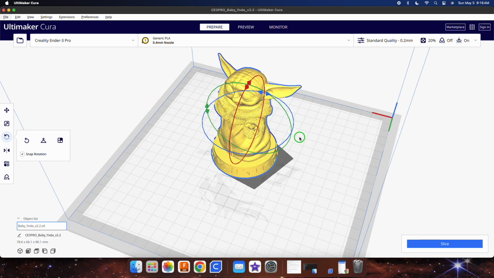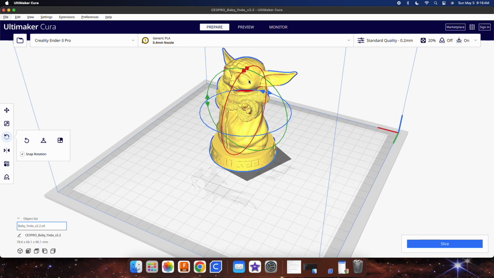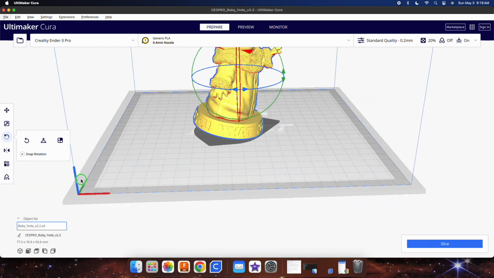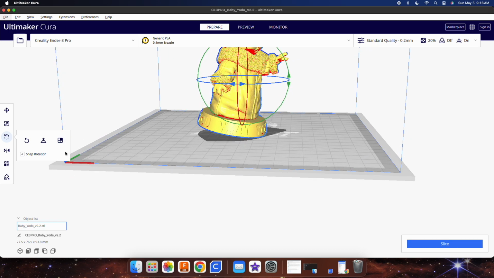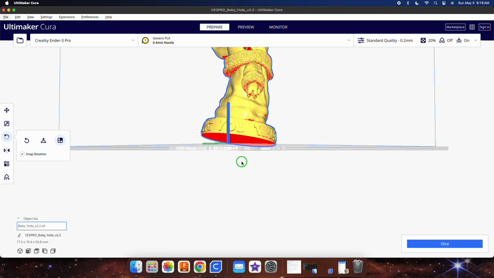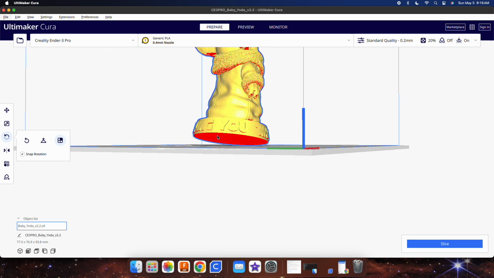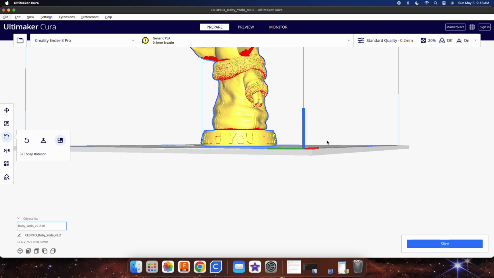So what you can do in that instance, let's say we go back, you can also click this one, and this one I honestly use way more than lay flat. It says select face to align to the build plate. So if we click this, then you can click on red. Because the red is a face, it's just going to move it straight there.